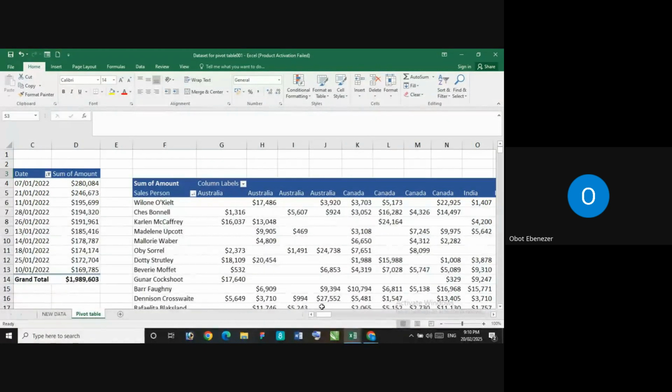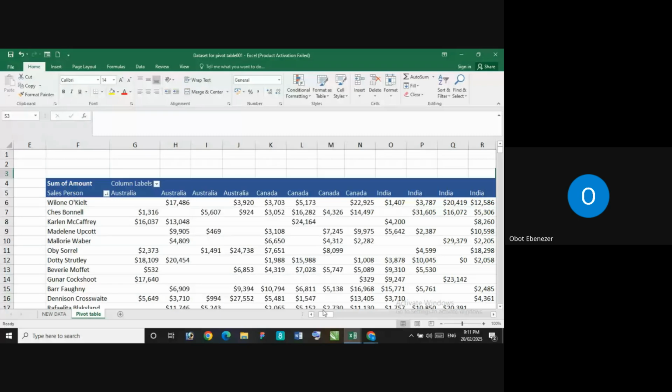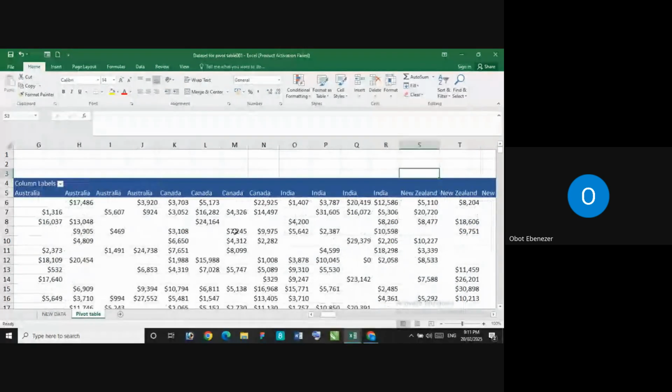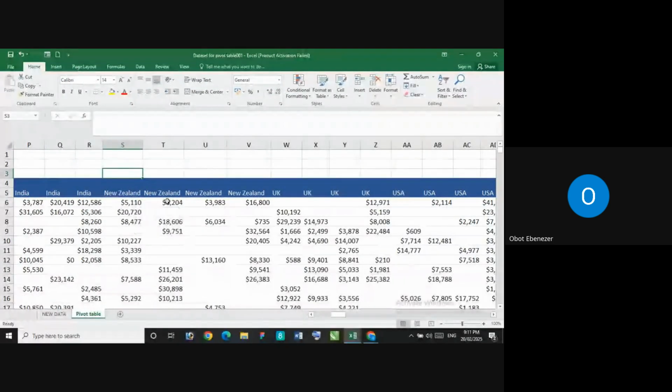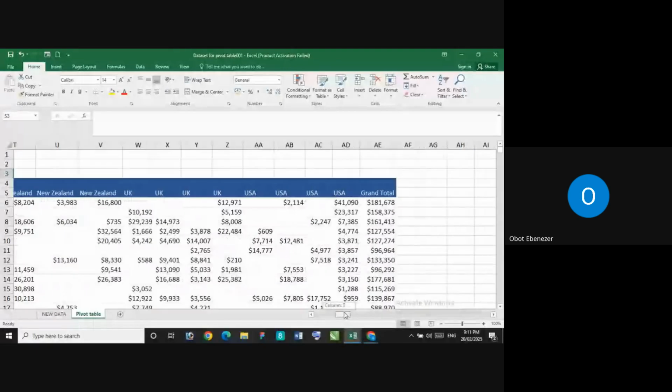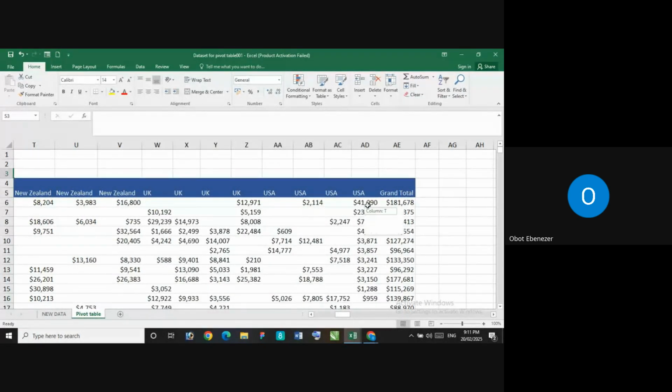Okay. So now, if you look at the first person here, William O'Kelt. Okay, in Australia we have 17,844. We have in Australia again, in Canada, and then in India, in New Zealand, in UK, and then in US. Also, we have him here in US with 41,090.